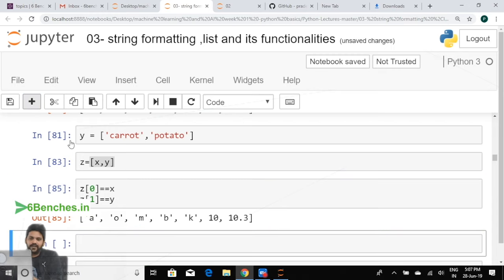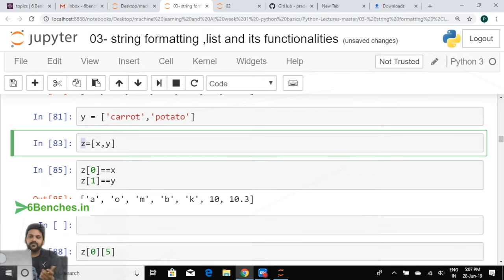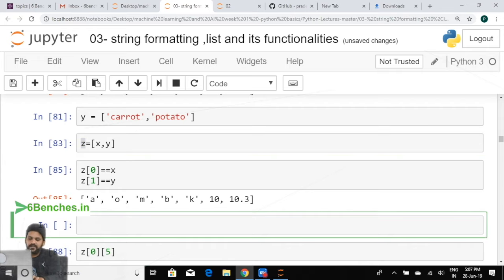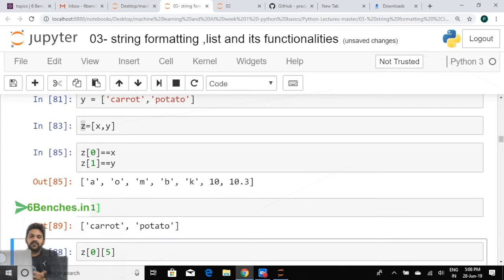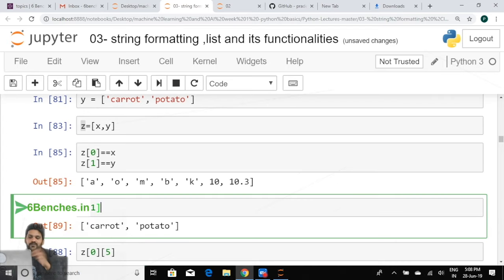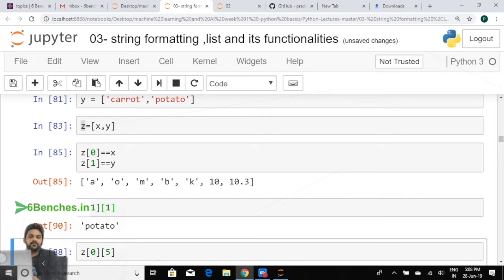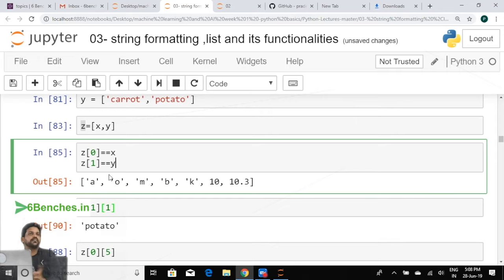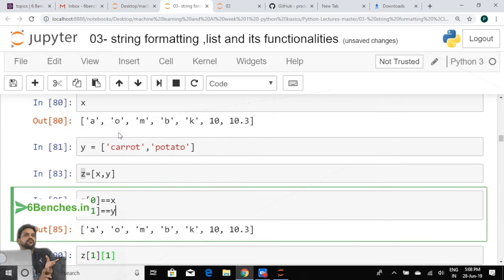Similarly, if I want to access potato, I know that it is the second element in y and y is the second element in z. So in that case, if I print z of 1, that will give me carrot and potato, and to access potato it has to be 1. So z of 1 comma 1. Is that clear? A list of lists. So should I repeat this or it's clear? List of lists. Not clear?